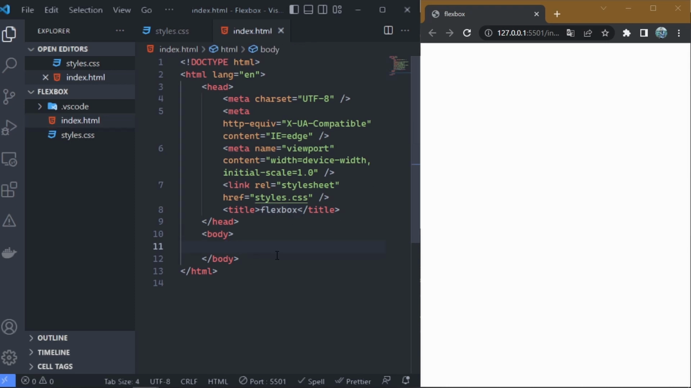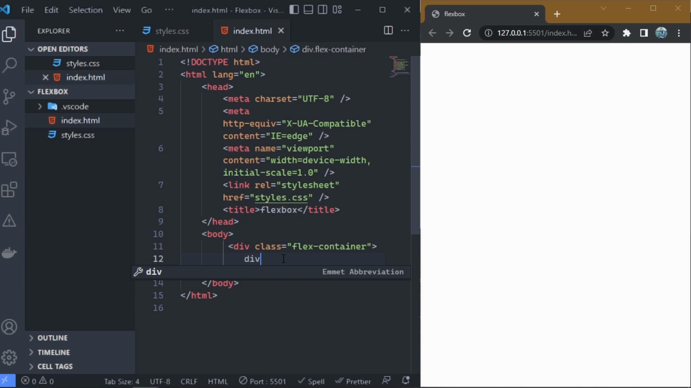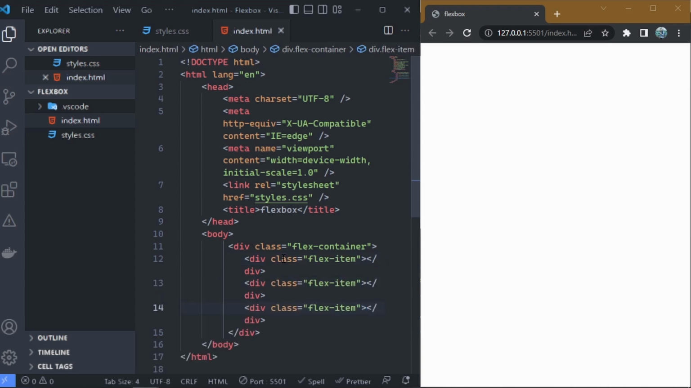So working with Flexbox, the first thing we need to have is the flex container. So we're going to create a div with a class of flex container, and inside this div, which is the flex container, we're going to create 3 other divs, which are the flex items. So I'm going to create a div and call it flex item. So I'm going to create 3 other divs which are flex items.